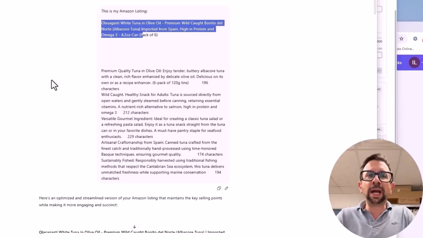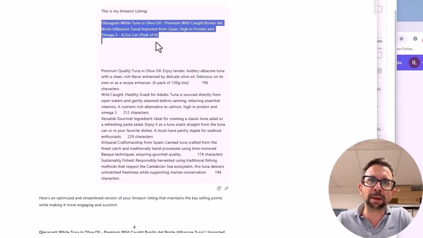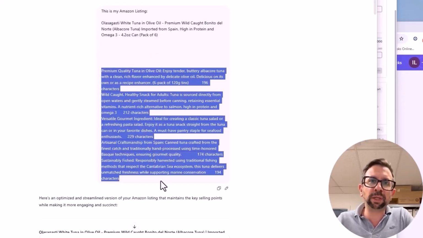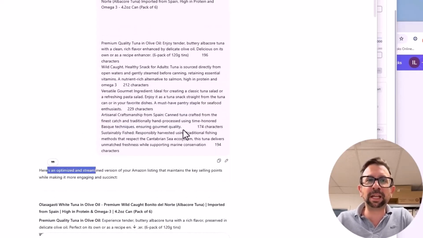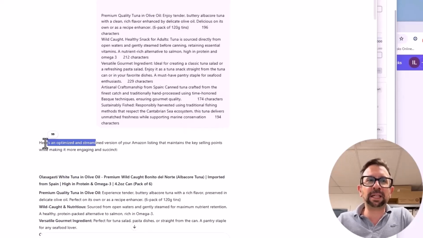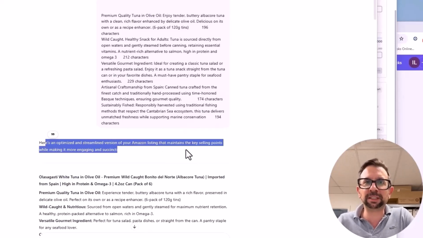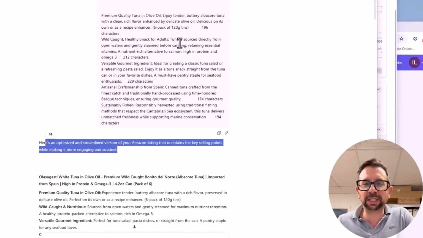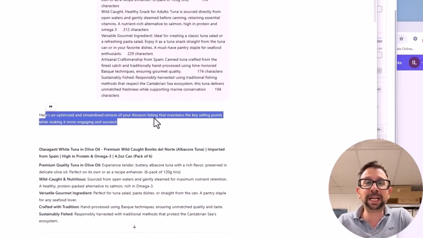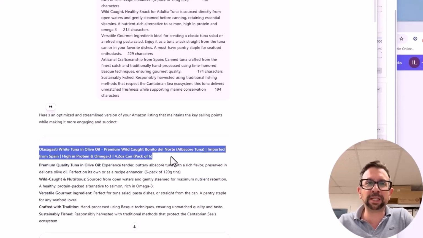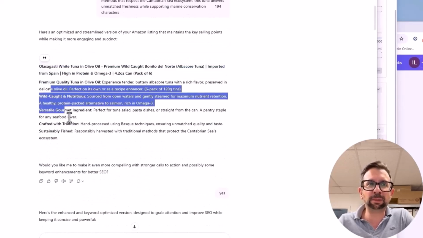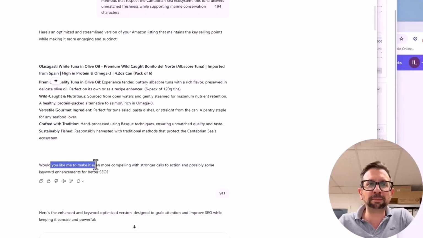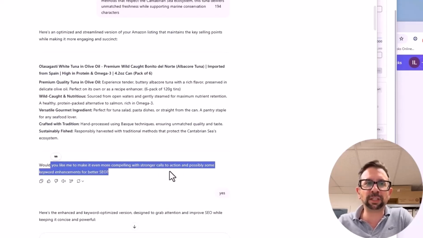All right. So I have the title here. This is my Amazon listing. And here is what we've already generated for bullets. Okay. With ChatGPT, I just mistakenly hit enter here, and it automatically said, here's an optimized, streamlined version of your Amazon listing that maintains key selling points while making it engaging. So without me even actually querying ChatGPT, by hitting enter by mistake, it basically formatted this really nicely. Here's the title, here's the bullets, and then it asks, would you like me to make even more compelling or stronger calls to action? Of course.